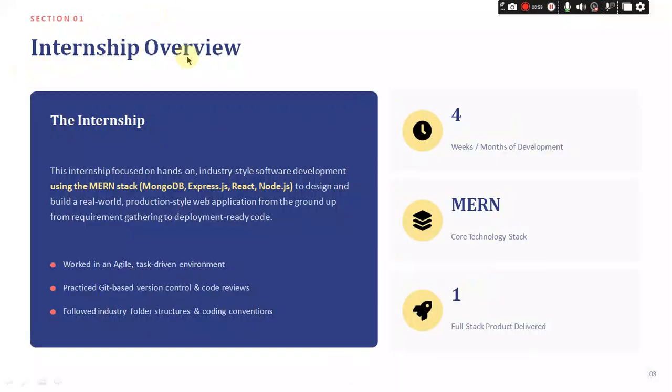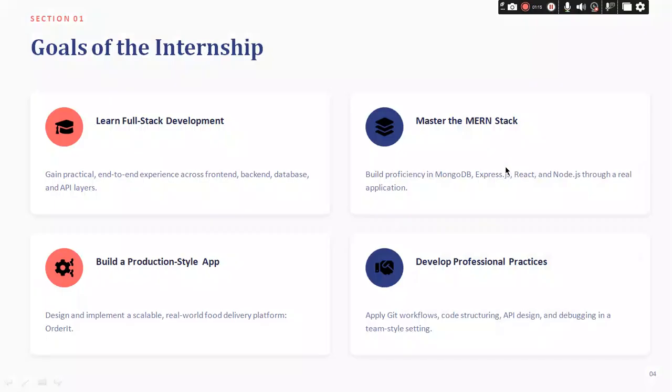First, the internship overview. This is focused on hands-on problems. We are using the MERN Stack and building proficiency and efficiency with this stack. What is the goal? My goal is to learn full stack development and build production skills, to master the stack and develop professional practices.